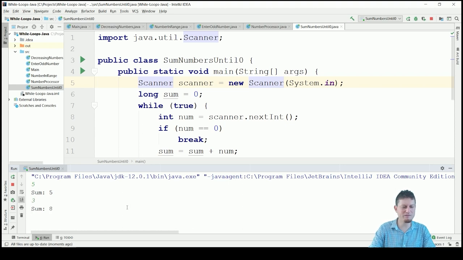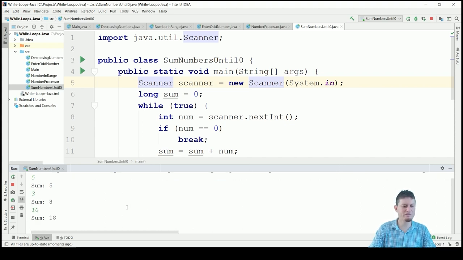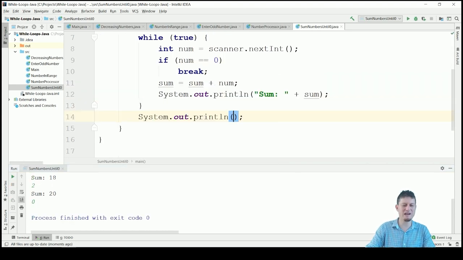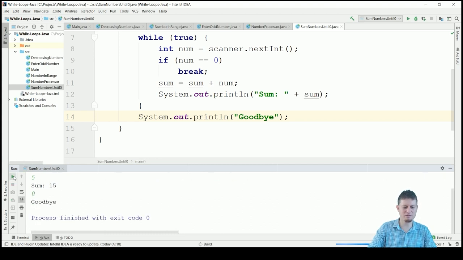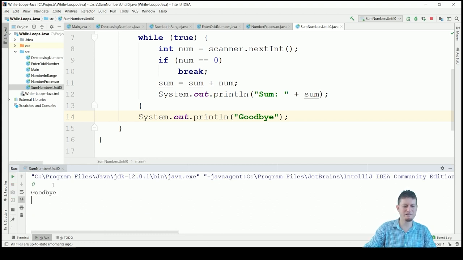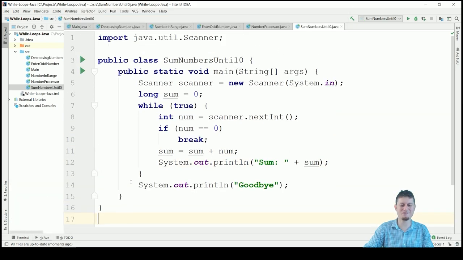For example, 5, the sum is 5. More 3, the sum is 8. More 10, the sum is 18. More 2, the sum is 20. 0, goodbye. I can even print here, goodbye. Now, I start from, for example, 10, 10, more 5, 15, 0, goodbye. And I can start from 0, it's directly goodbye.